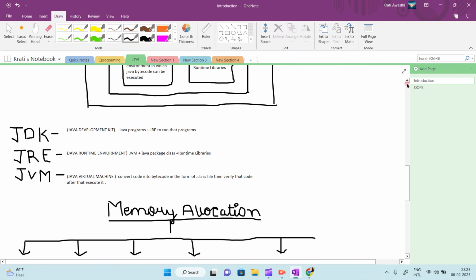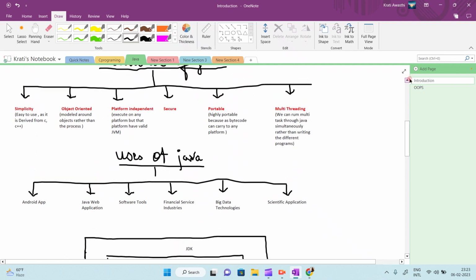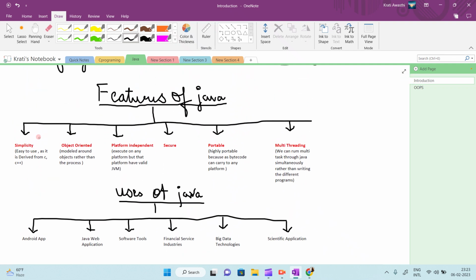Now next is features of Java. First is simplicity. Java is very easy to use as it is derived from C. The syntax or logic is the same, with a slight difference in the syntax in Java. Another feature is object oriented. It is molded around objects rather than the process. So we create an object for the methods or particular things, a particular class, and we work on those objects only.